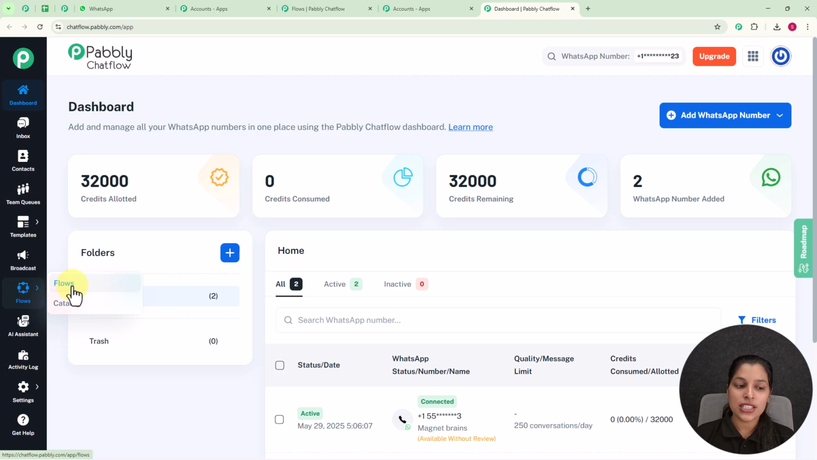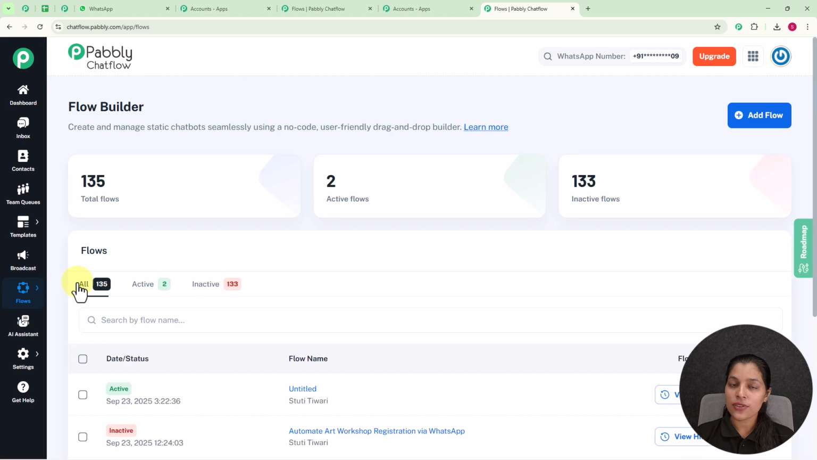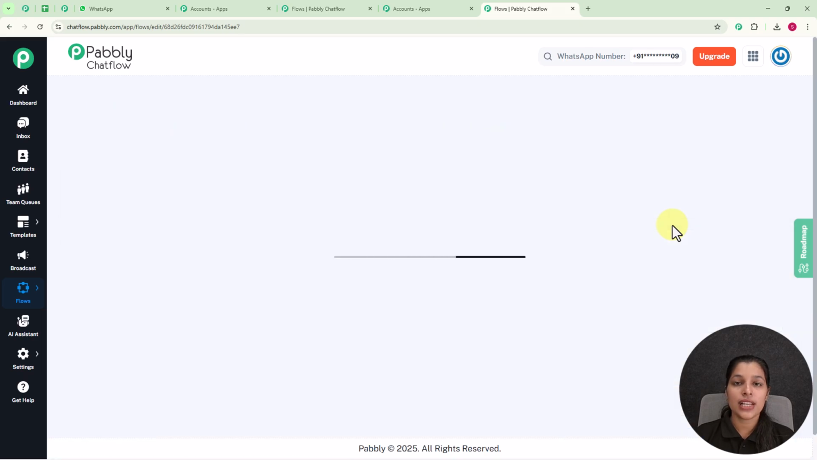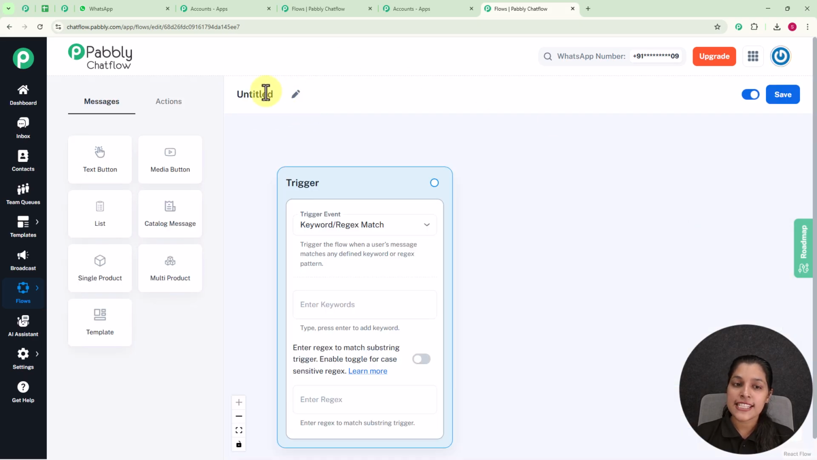Now let's click on flows here, and as you click on it, you will land on the flow builder page, and here you can see these are the flows created by me. So you can also create your own flow. For that you simply have to click on this add flow button, and you will land on the flow page where you can see we are getting the option for entering the flow name. So now let's provide a name to our flow here.